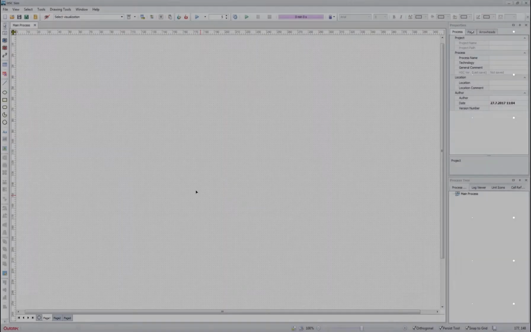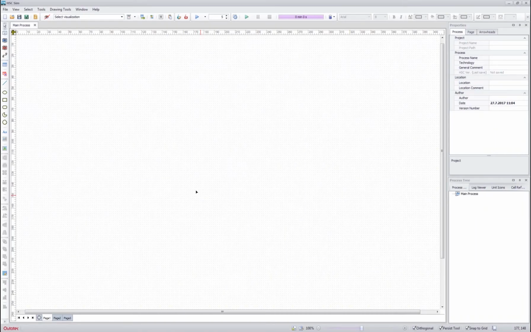Hello everyone and welcome to the second tutorial about the HSC Sim. This tutorial is about the HSC Sim toolbars and menu items. In this tutorial we will go through the drawing toolbar on the left over here and also through the menu items in here. We can start by checking how to draw the custom drawing objects on the flowsheet.